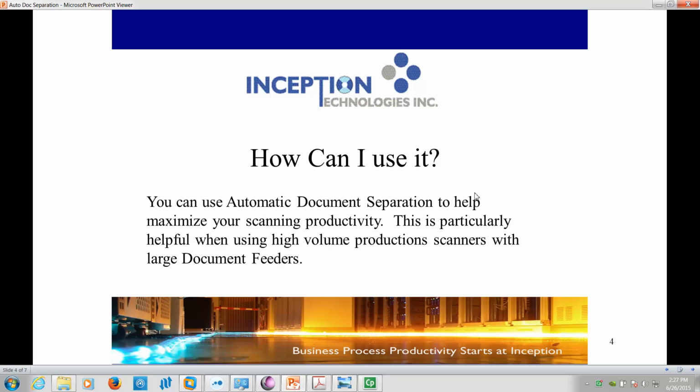How can you use it? You can use it to maximize your scanning productivity. In particular, this is helpful when using high volume production scanners with large document feeders where you can put in hundreds of pages and automatically scan those documents, creating files individually utilizing one of the techniques.